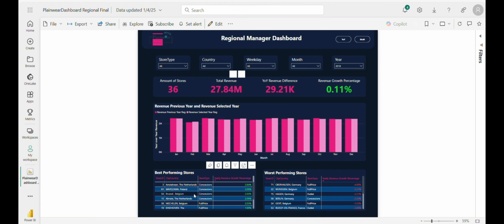Although the dashboard's layout is similar as the CFO's dashboard, there is no region filter, since the regional manager only has access to his or her own region. And the top 10 best and worst performing stores are only stores in Europe.